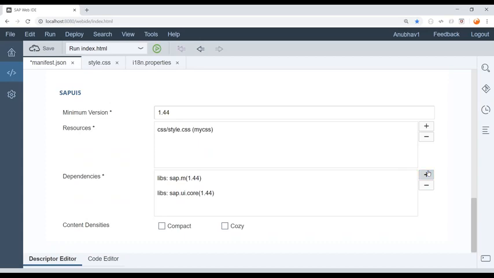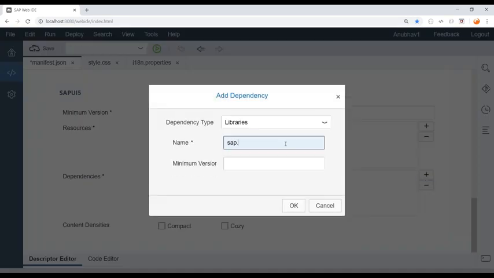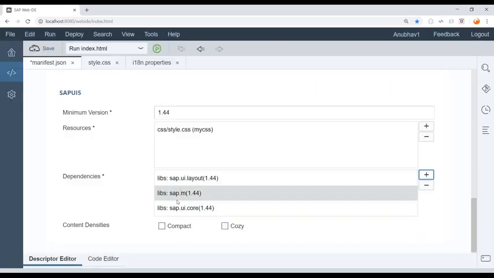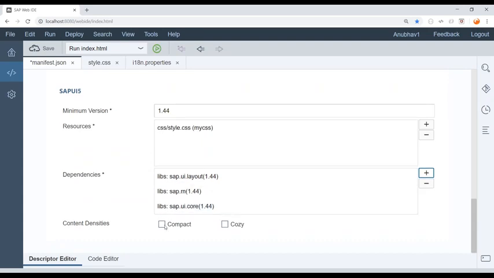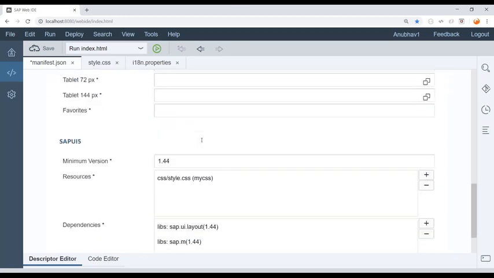All that we are putting here, SAP UI layout library 1.44. So likewise, you can put all the dependencies here. The themes and content density which we support are compact and cozy. Both we support. So that's all. My first UI5 manifest is ready.